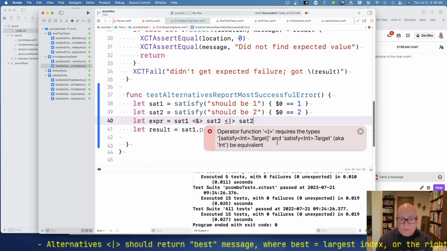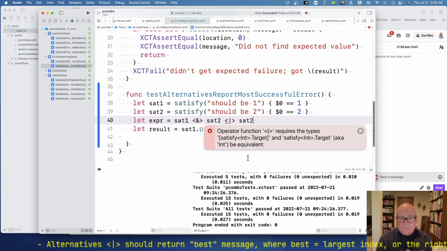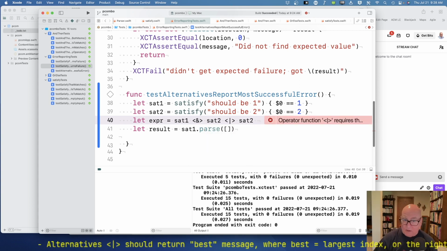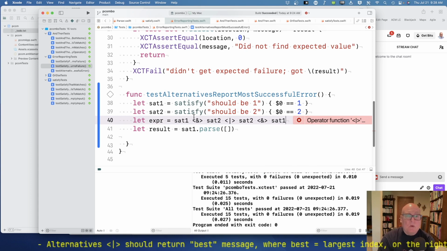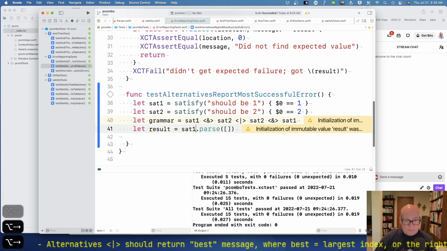Uh-oh. Oh. That's probably, let's do it this way, sat2 and sat1. Okay. So you can either be 1, 2 or 2, 1. And we'll do, how about grammar? We'll parse grammar. Parse, and let's give it one. Okay. And so we expect to get a message about should be 2. Oh, I'm still not going to do it.